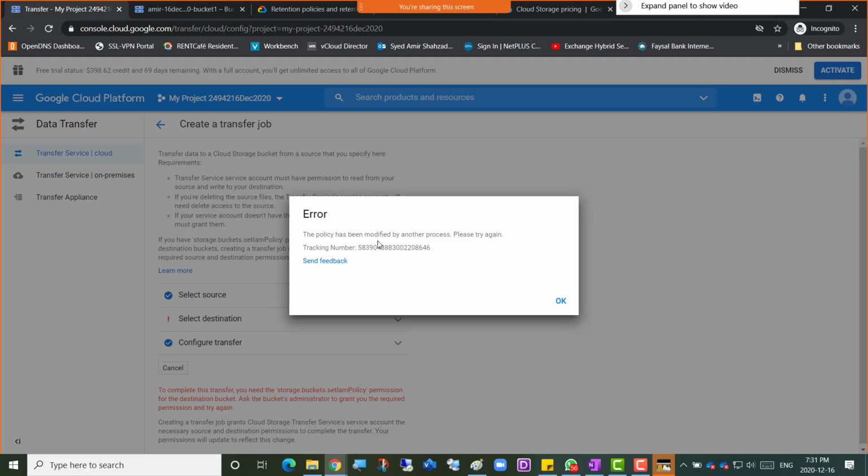So the policy has been modified by another process. Please try again. Tracking number is this. Are you kidding me? Did I put any restriction on this bucket? One second, retention, rejection, right? Did I put anything else that had let me have some?